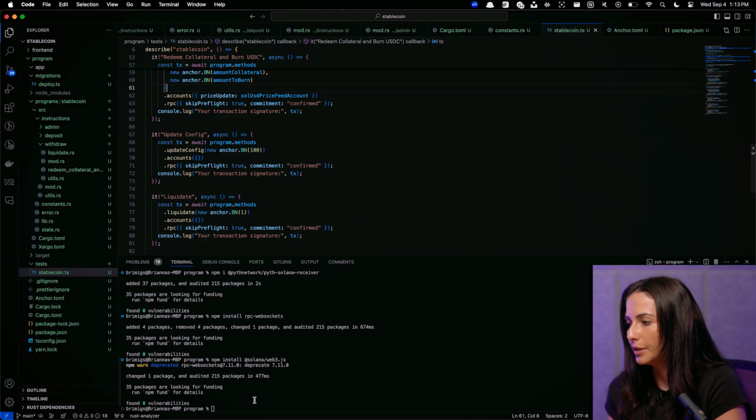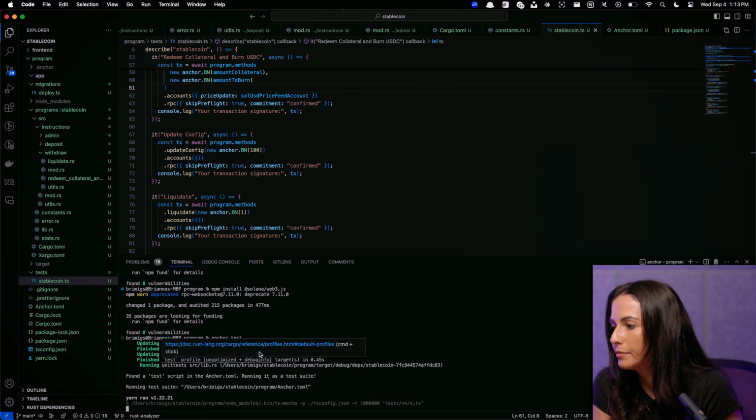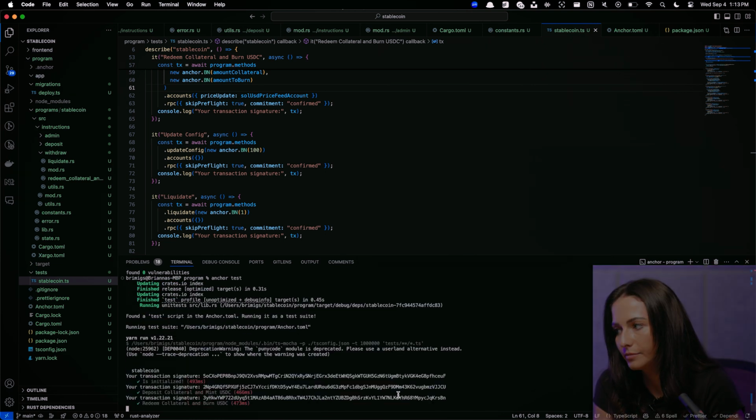Now that we updated our Anchor TOML and installed all of our NPM packages, we're going to test out our TypeScript test that we wrote. So we can just run anchor test. And this is going to compile the program, deploy it, and test it.